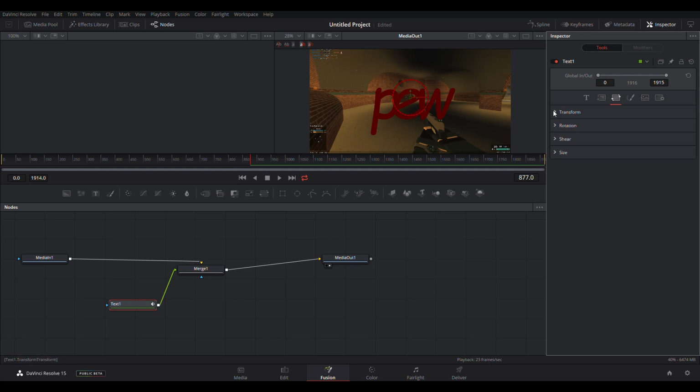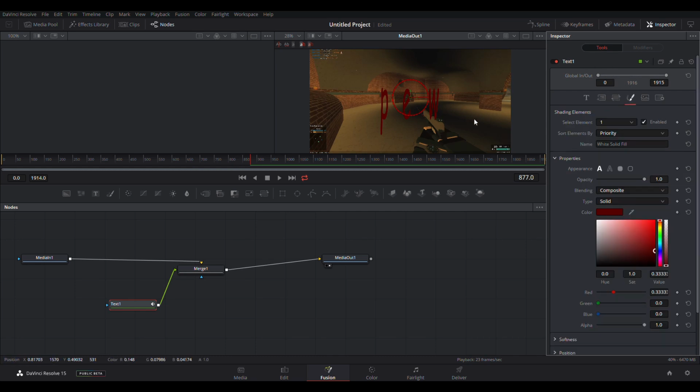We have understood transform a bit. Shear. Let me show you this. This is what angling is in here. Very interesting. This is size. You can literally make them like this. It's like 3D editing in here, which is the most amazing thing about DaVinci Resolve. It is a very, very interesting editor. That's what I like about it.